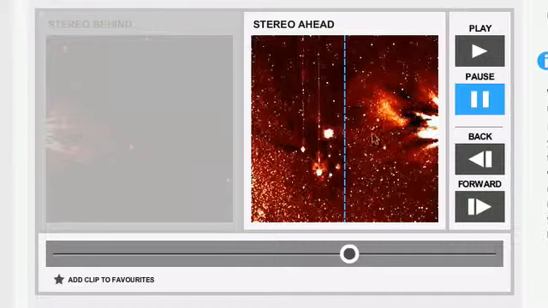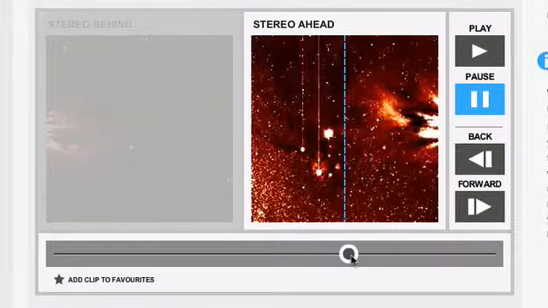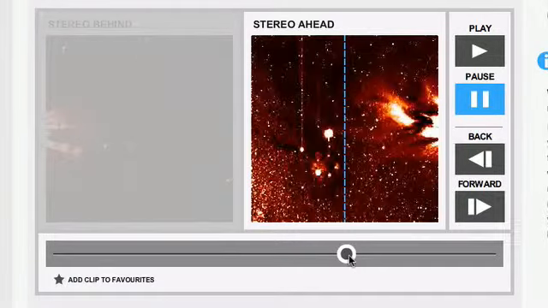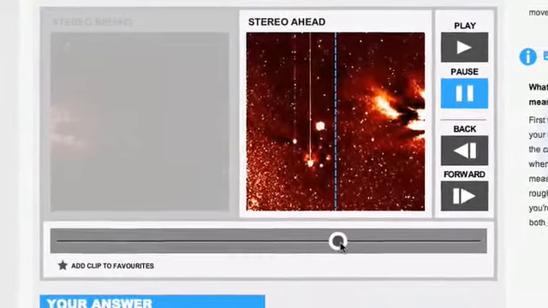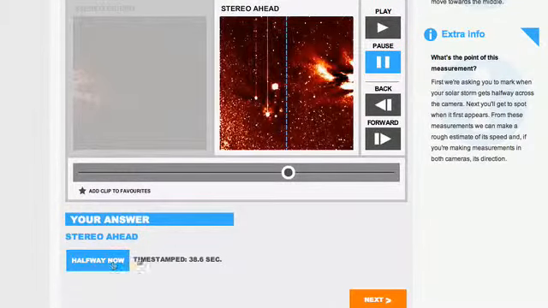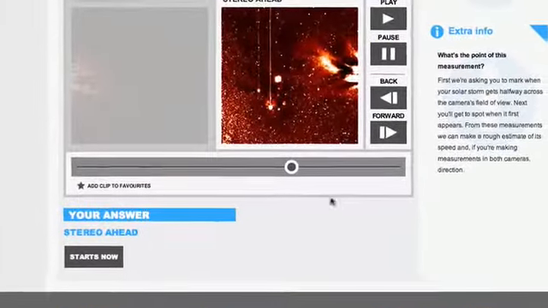Don't let your eyes be distracted by the brighter stuff on this side. The material will fade as it moves across the field of view because it's expanding into space and it's getting fainter because there's less material there to see. But I think that's roughly when it's going to reach the blue line. About there. So I'm going to say that it's halfway now. Go on to the next stage.